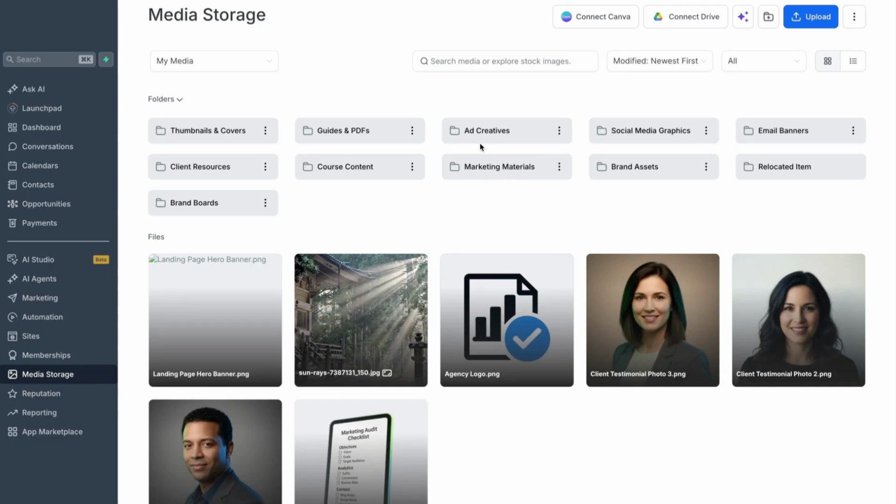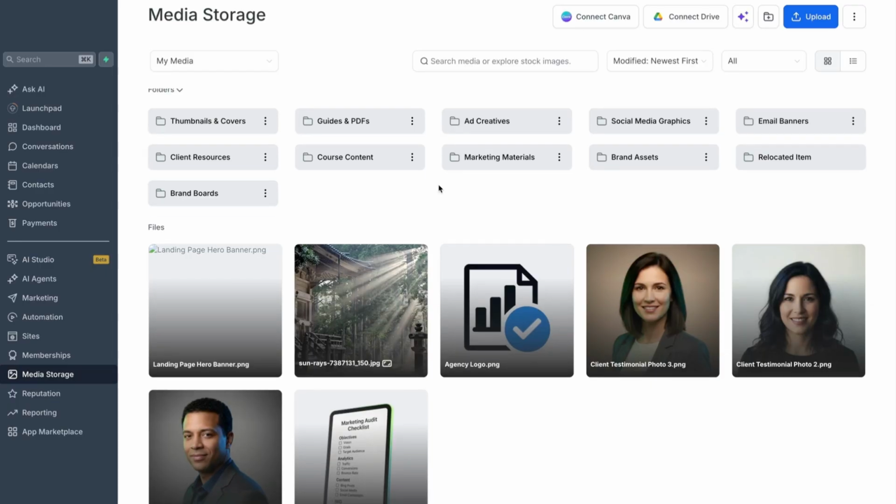Every part of the platform that needs an image, a video, a PDF, or any other file pulls from here. Your website header image, the video in lesson 3 of your course, the PDF attached to your welcome email, the logo on your invoices, they're all the same files stored once, referenced everywhere, which means a single update propagates to every place it's used.